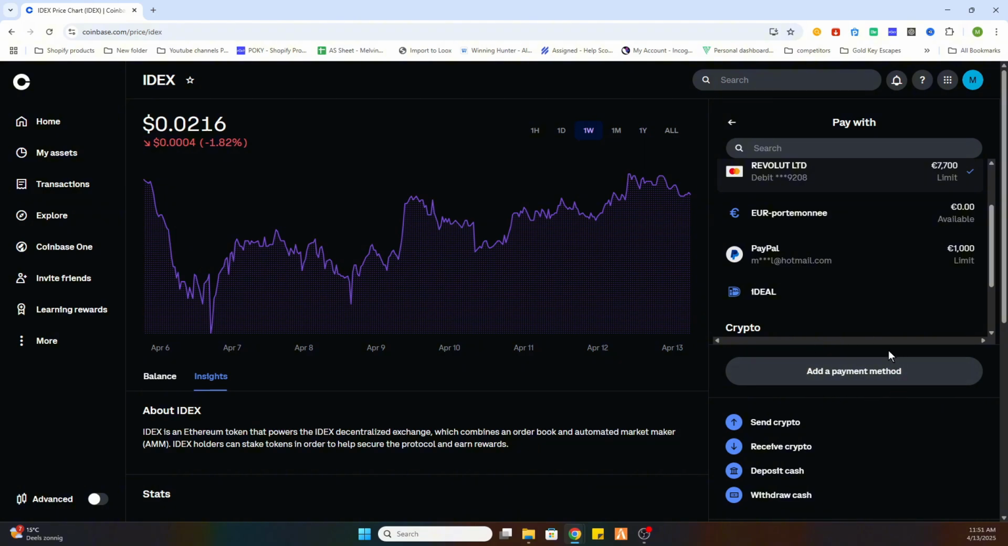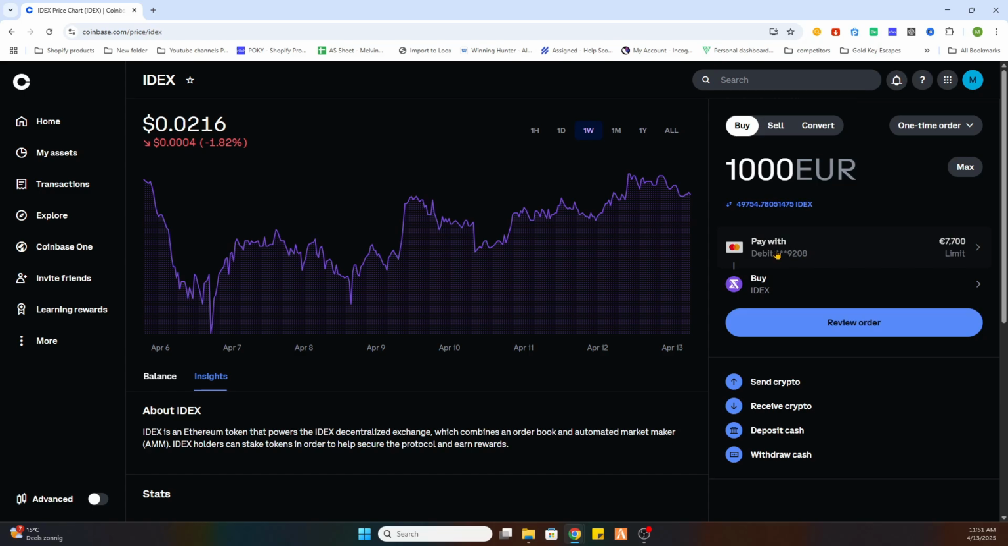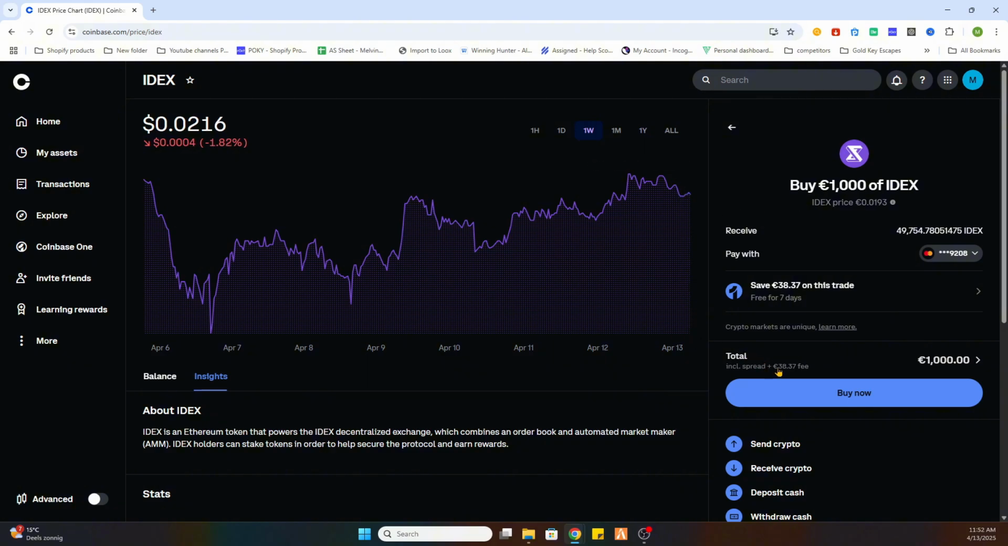this button down below. Once you have added it, select the payment method and always double check the coin which you are going to buy. Now click on review order. And as you can see, we are paying a transaction fee towards Coinbase. This is a fee which you are paying for using their platform.